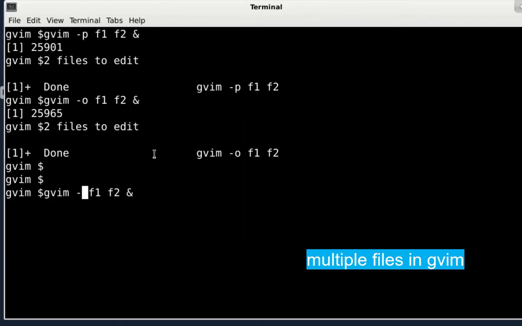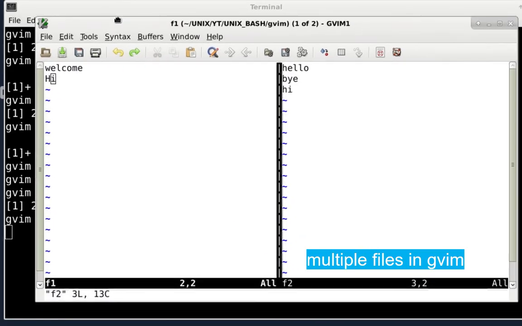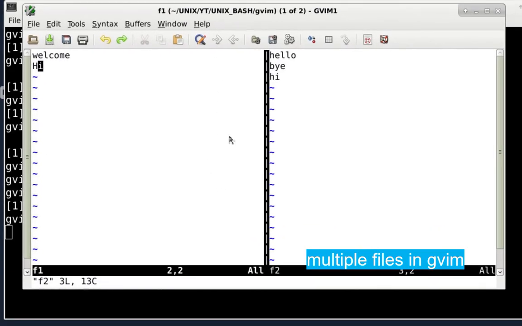If you use capital O instead of small o, then both F1 and F2 will be shown in a vertical separator or split screen, vertically split screen. So again, the concept remains same. You can click here or here. So this time let me click on F2 window and I will say escape and then colon Q bang.